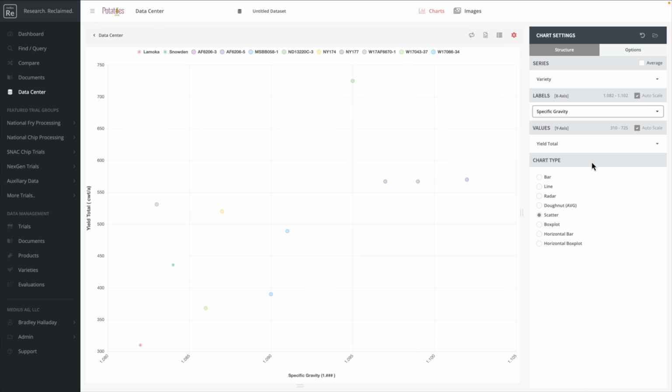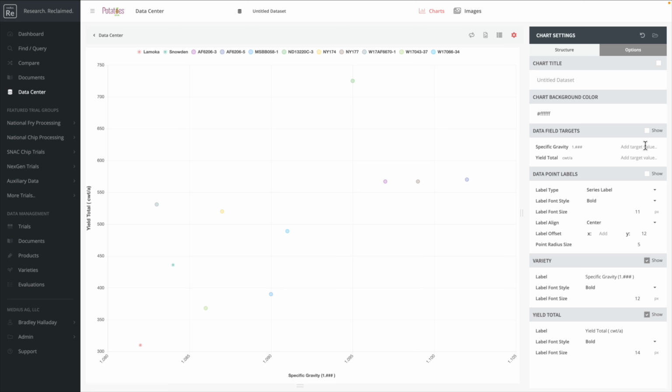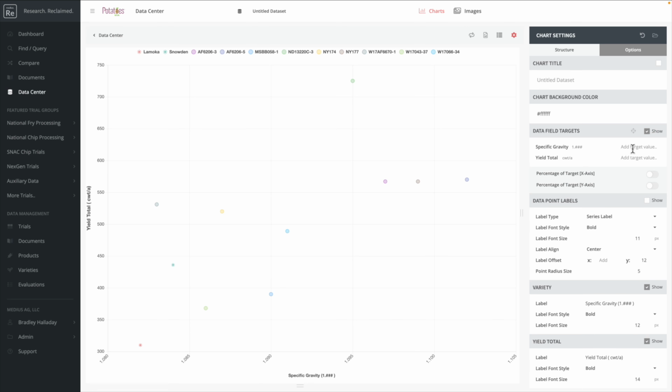Now this is where you have some good flexibility in being able to understand this better. We're going to go to options, and here in our options, I'm going to say show a target, and we're going to define what that target is. So in the chip industry, when you're working with specific gravity, typically 1085 is that target line. So we can add 1085, and you'll see that target line gets added. And then for my yield total, I want to find something that's going to give me, in Michigan, over 550 hundredweight per acre. I'm being a little aggressive here, but it's for the demonstration.